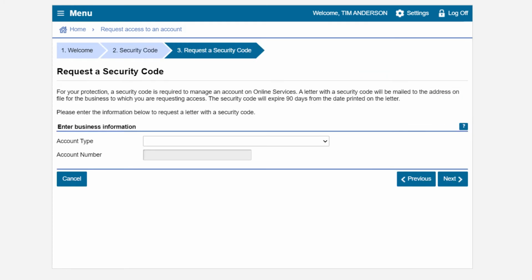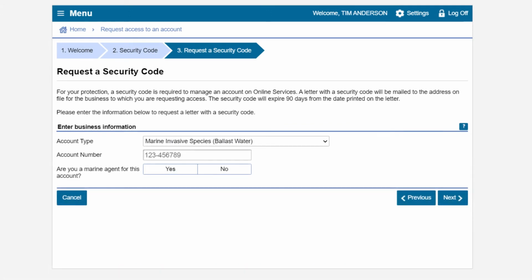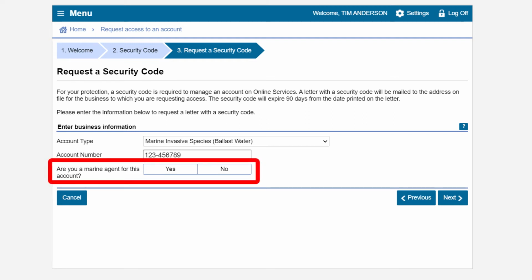You will get to the Request a Security Code page. Provide the required information. Under the Account Type drop-down menu, please select Marine Invasive Species Ballast Water. Then enter any marine invasive species ballast water account number for which you are an agent. The account information is only used to help us identify you in our system. You will also be asked if you are a marine agent for this account. Please select Yes. Click Next.